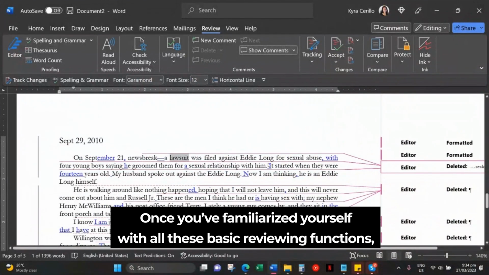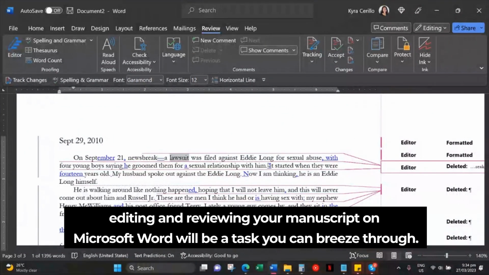Once you've familiarized yourself with all these basic reviewing functions, editing and reviewing your manuscript on Microsoft Word will be a task you can breeze through.